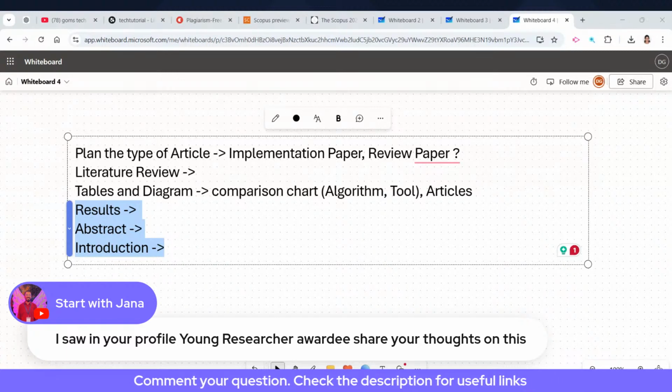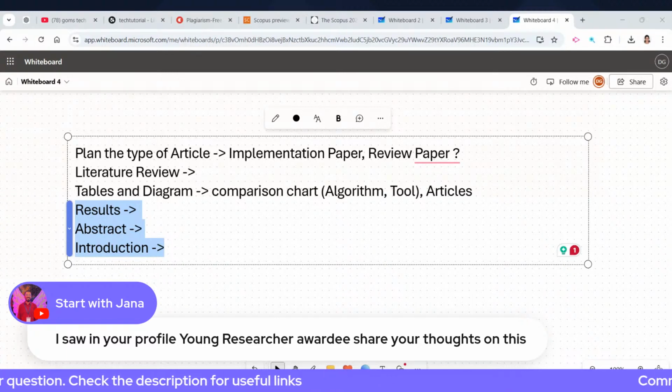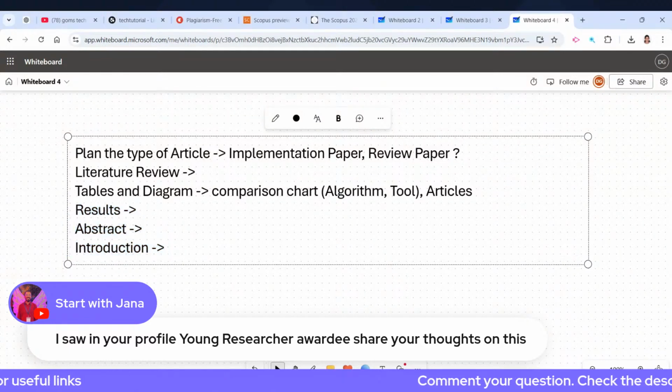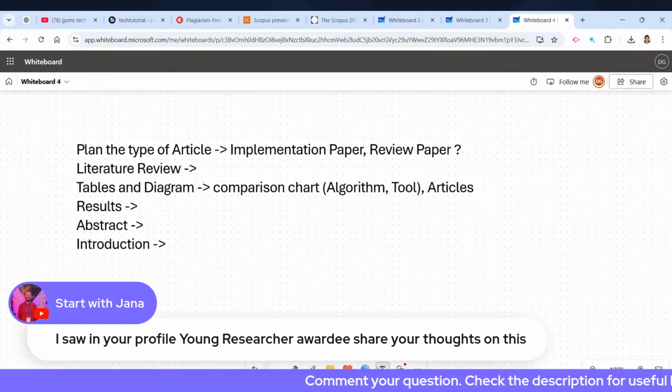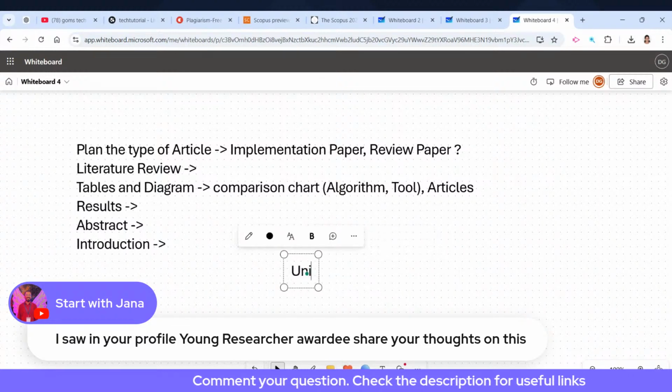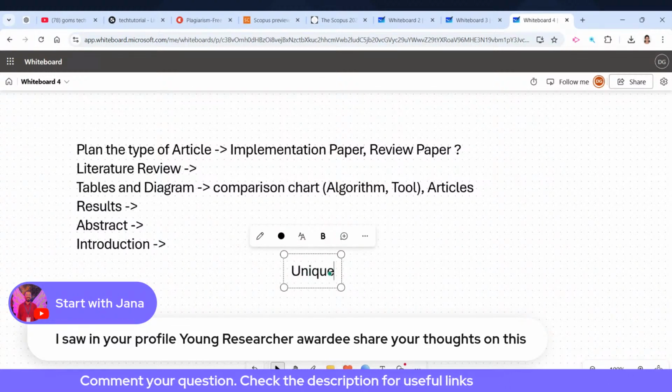Don't go behind something someone is already doing. So you can first choose which one is unique here. That is my first recommendation: a unique idea and unique problem specification.